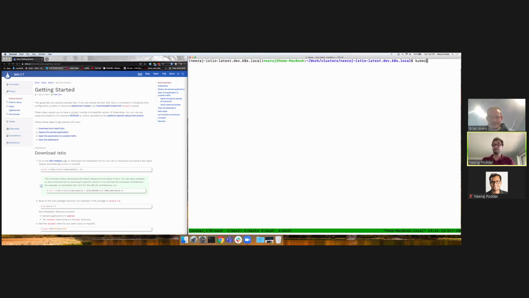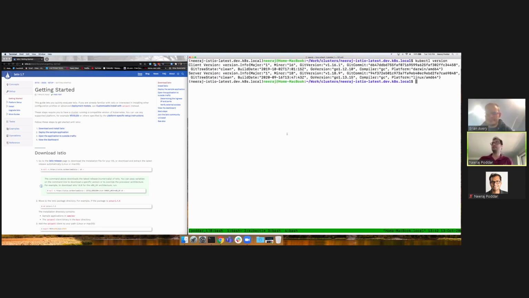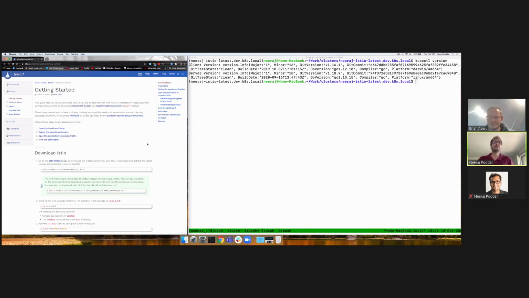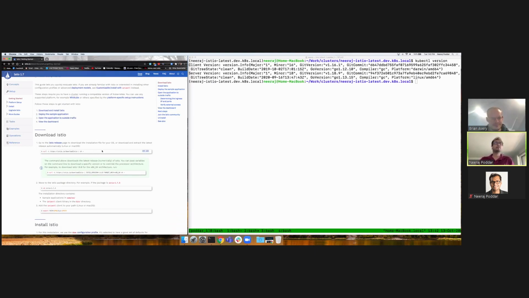So first thing, I'll ensure I have the right version of Kubernetes. So I just did a kubectl version, and it gives you a lot of information about what the client version is and the server version is. As you can see, I have server version 1.18. If I go to the platform support, this is in the supported window. So that's good. So the next step here is follow this guide.